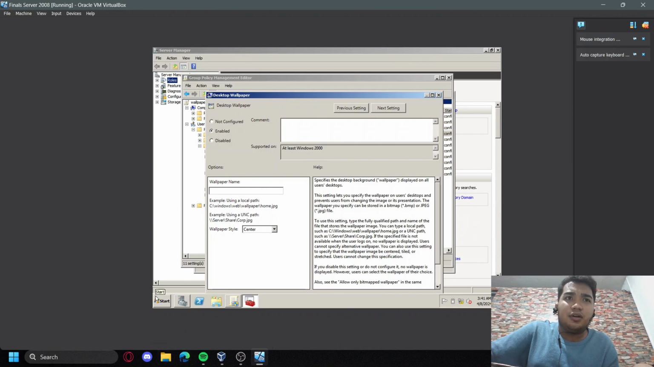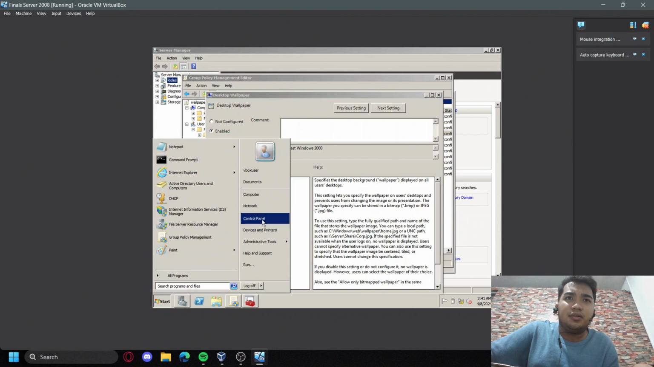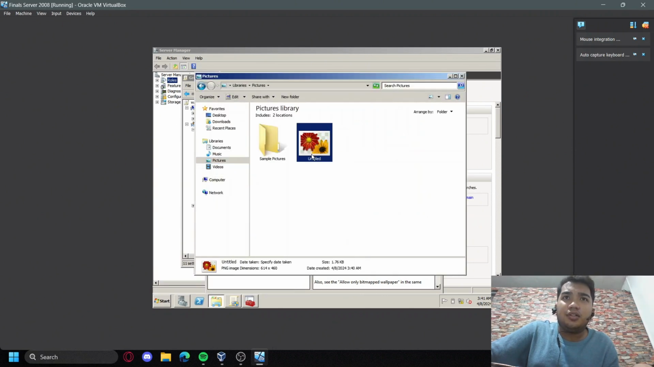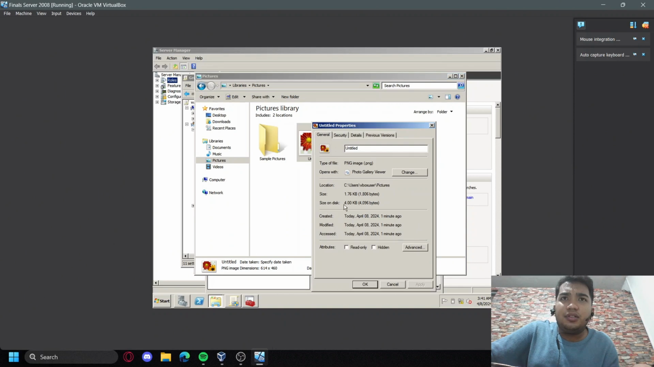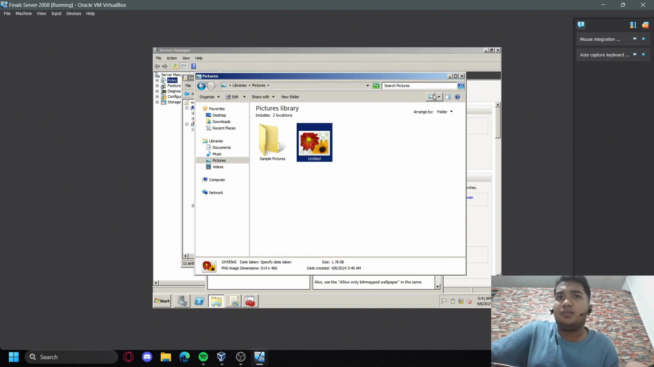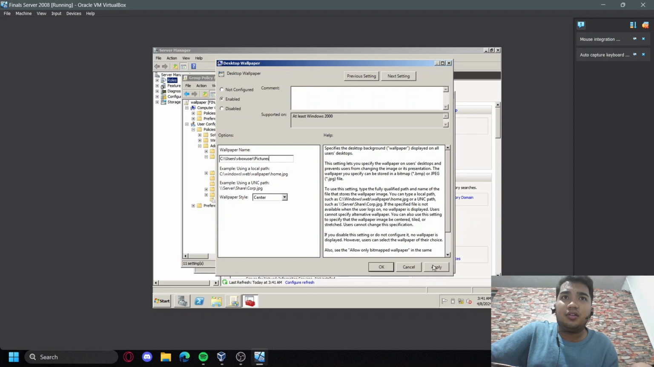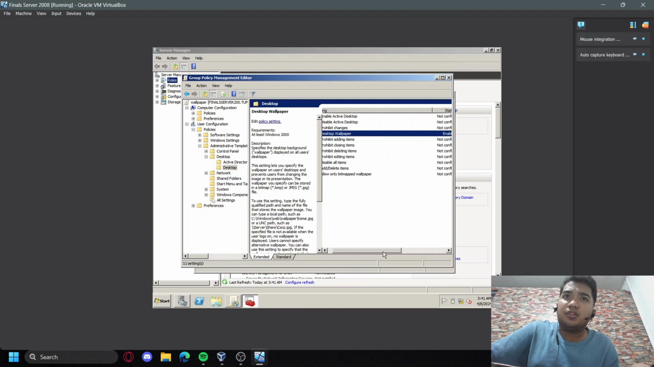I'm going to find the file path of the picture. Let's go like that. What is the properties? Let's copy this one and paste it here and apply. There we go. We have one done.